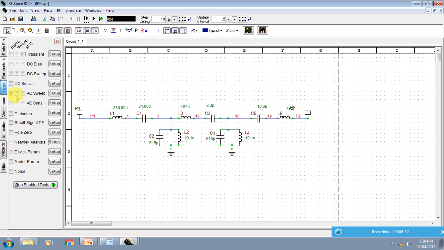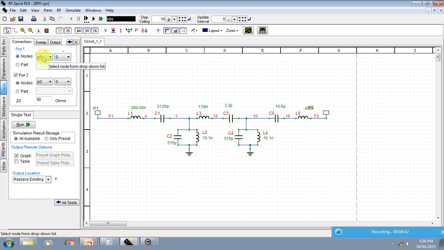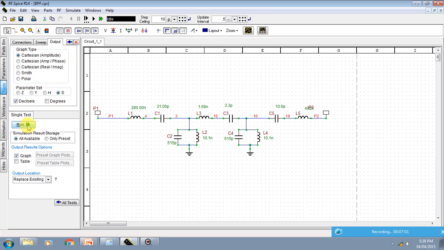So go to network analysis, go to setup. Okay, now the nodes P1 and P2 are selected. After that, the sweep is from 30 megahertz to 100 megahertz, with 100 kilohertz step. Output is Cartesian, S parameter and decibels, and say run.